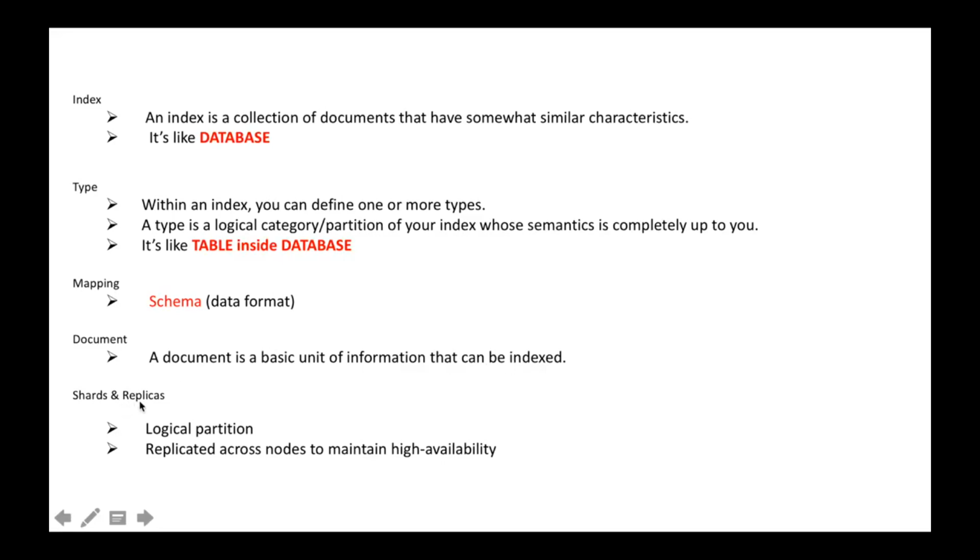And shards and replicas. A shard is nothing but a logical partition. I have a next slide which will explain it much better. And replication is keeping multiple copies for high availability. So these are all important terms. As I mentioned, go to that Elastic Co link, which will give much more detail.